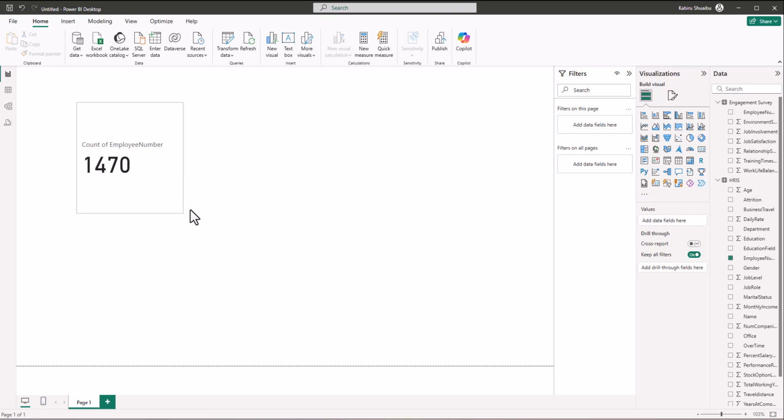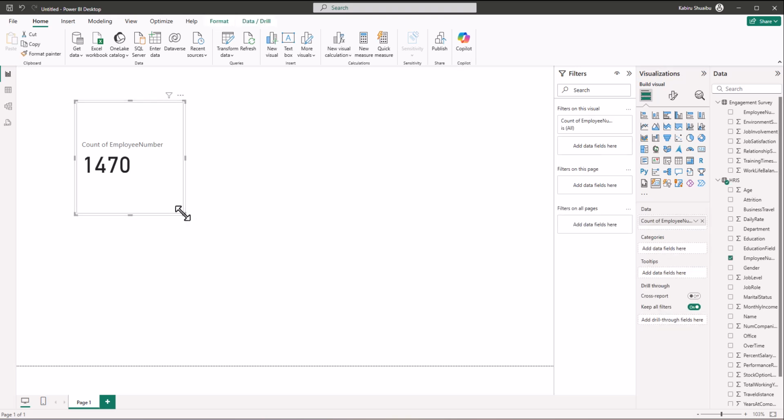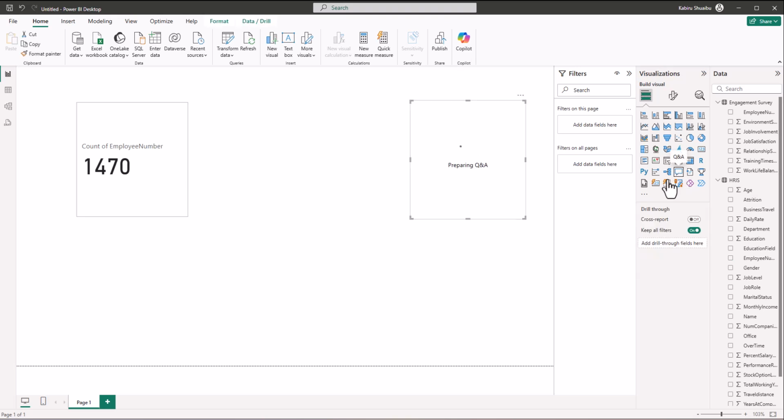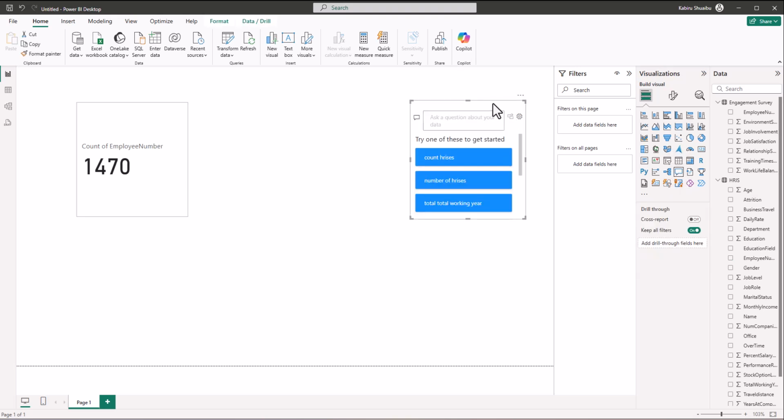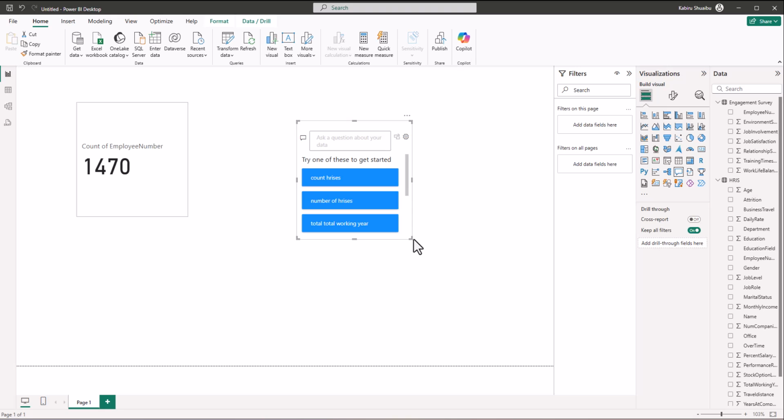So this is what I'm looking for. We have 1,470. And also another new and interesting way that you can do things is the use of the inbuilt AI in Power BI.